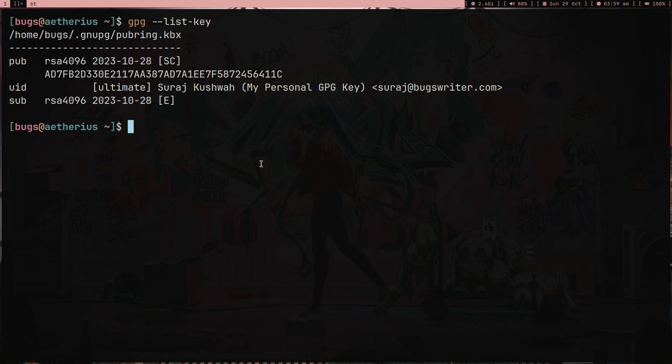So what we are going to use is this program pass, and let me show you. First install it. In my case, this is the package name pass in Arch Linux, and this is just a shell script which makes encrypting and decrypting our password files really simple. So I'm going to type pass.